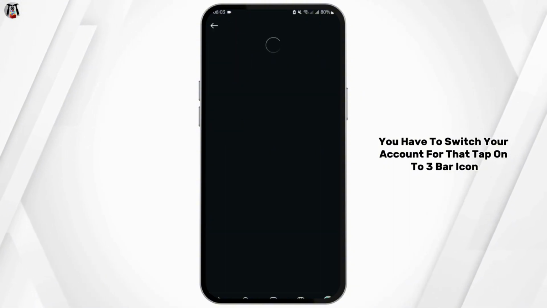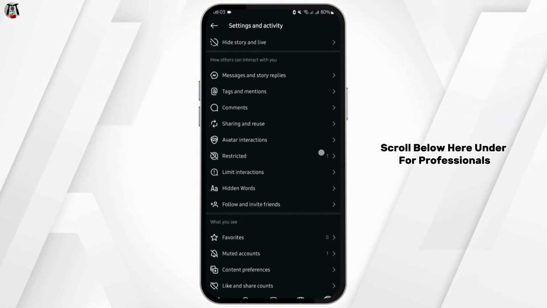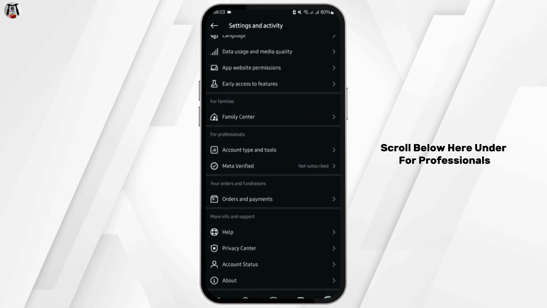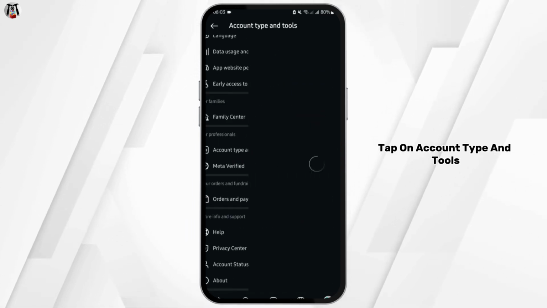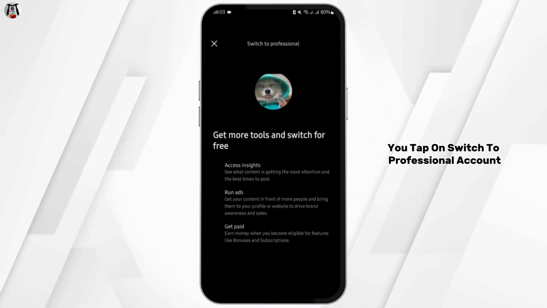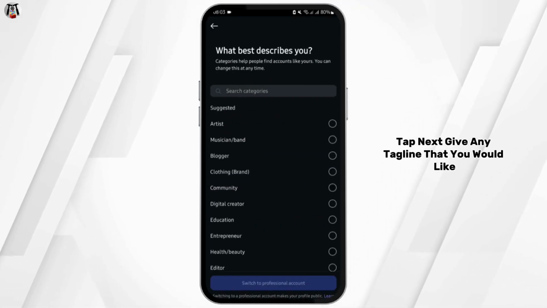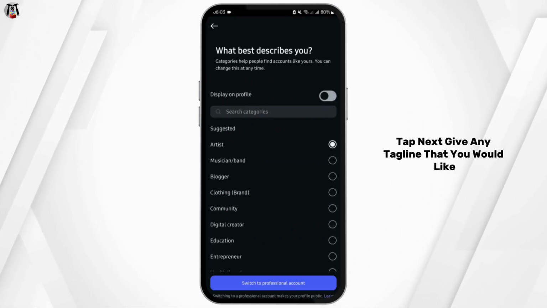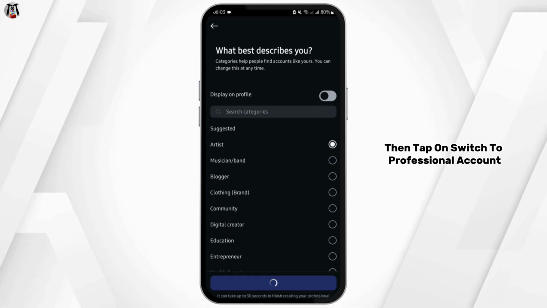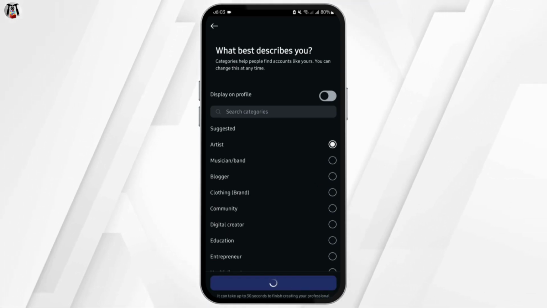For that, tap onto the 3-bar icon. Scroll below here. Under For Professionals, tap on Account Type and Tools. You tap on Switch to Professional Account. Tap Next. Give any tagline that you would like. Then tap on Switch to Professional Account.